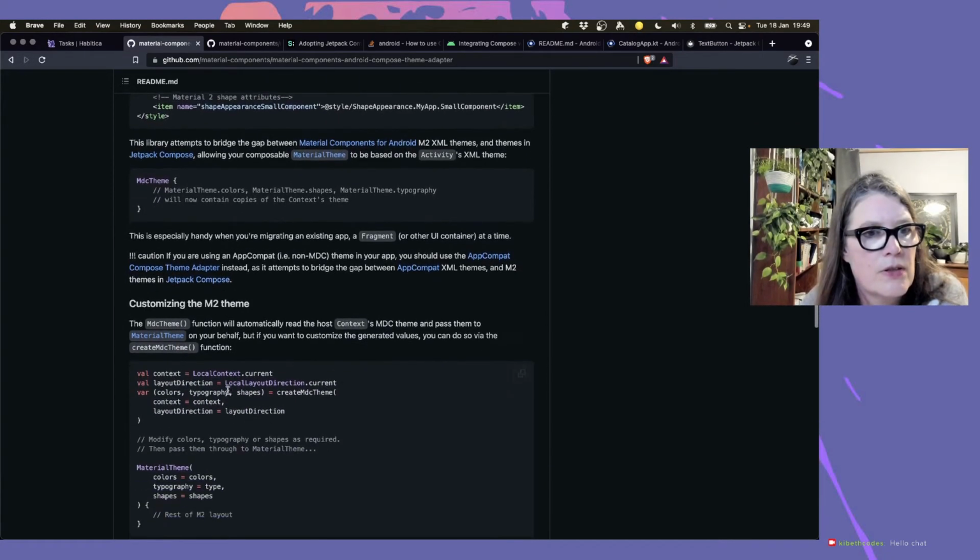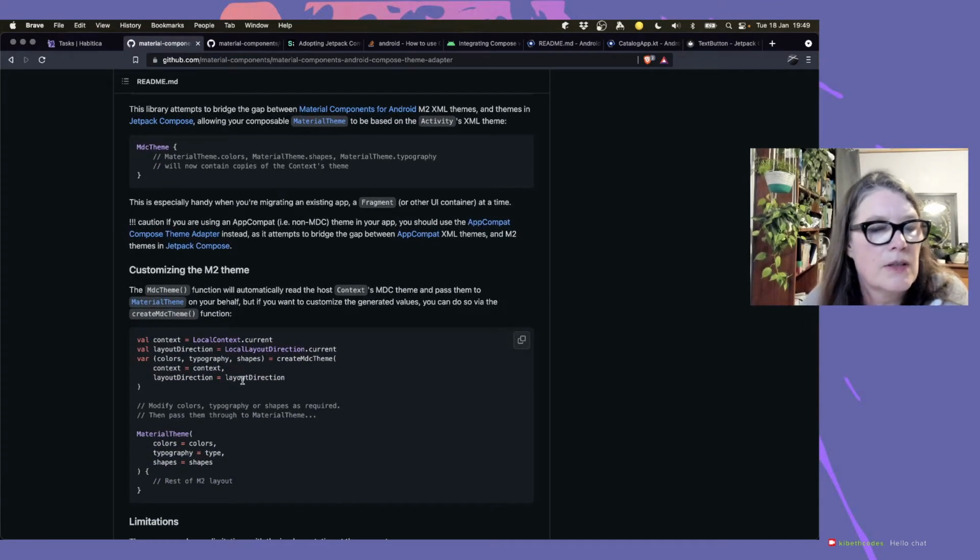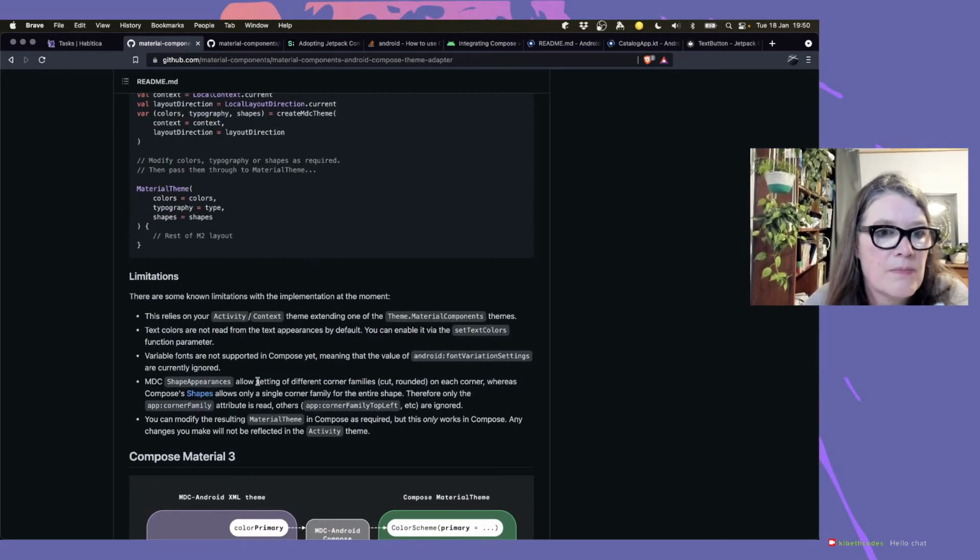Okay, they're saying you should use the other one. Customizing. Maybe in the customizing section, the MVC theme function will automatically read the host context MVC theme and pass them to material theme on your behalf. But if you want to customize the generated values, you can do so via the create MVC theme function. Okay, but we see here we need custom colors that are separate from what's in the theme.